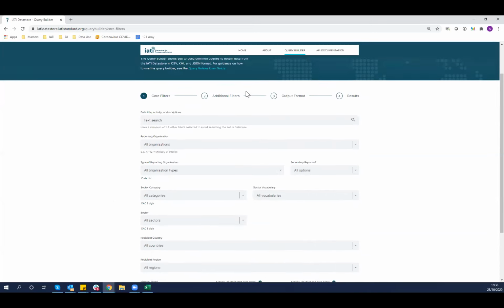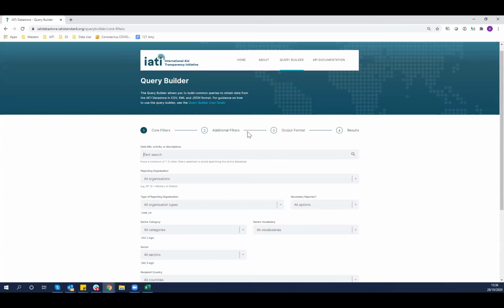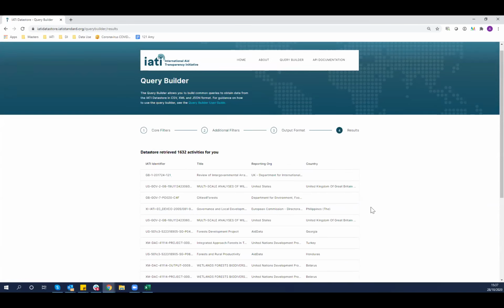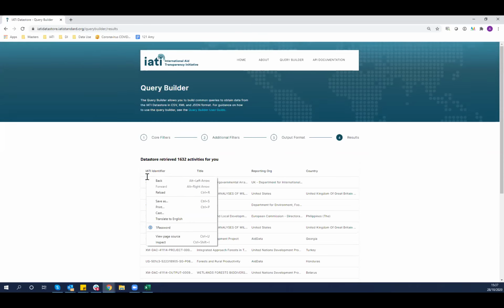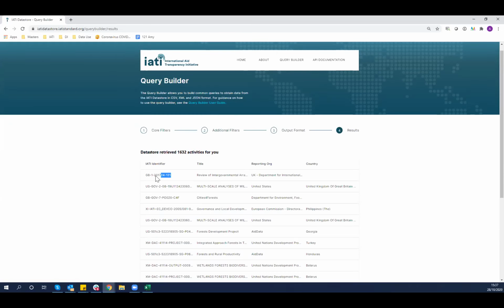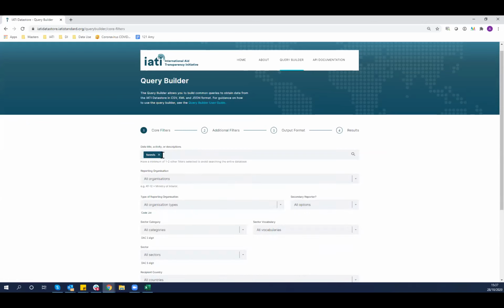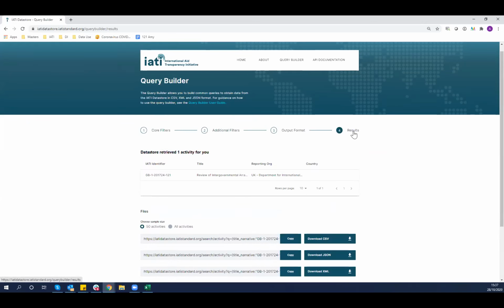Another key thing to mention is that at the top here, we have a narrative search. And so we can type in the term that we're interested in. And then in the results, we can see different activities that contain the word forests in either their activity titles, their descriptions, or their transaction descriptions. And this is also a way of searching for unique activities. So we can take an activity identifier and also search for it here. And we'll see that this one activity is returned for us.